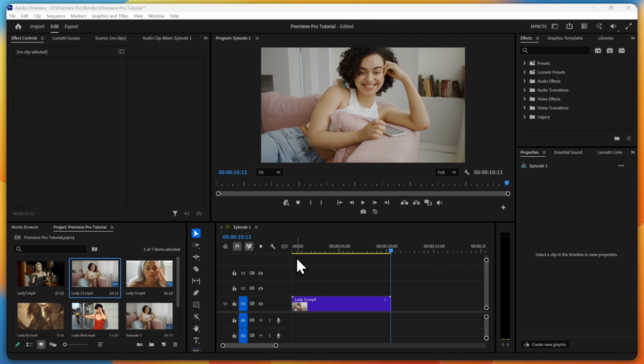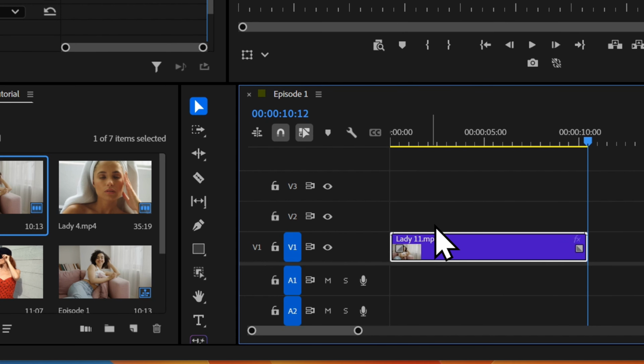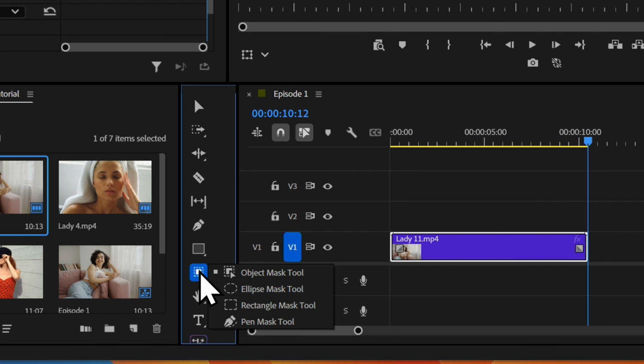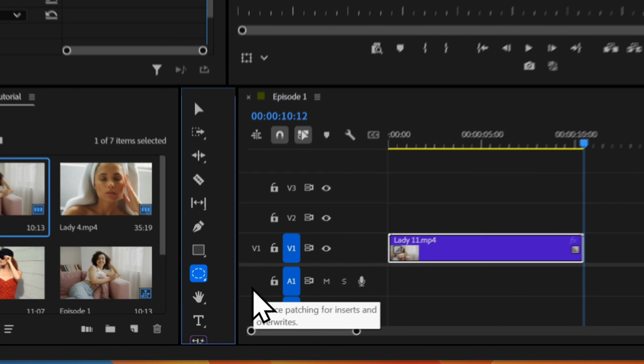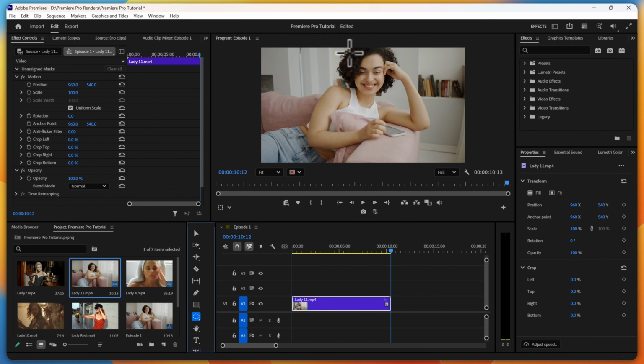Let's begin. First, select your clip on the timeline, click and hold on the Object Mask tool. When you click and hold, you'll see the available mask tools: Ellipse Mask tool, the Rectangle Mask tool, and the Pen Mask tool. I'll choose the Ellipse tool. Now, draw the mask directly on your video. As soon as you draw it, the mask will be created.